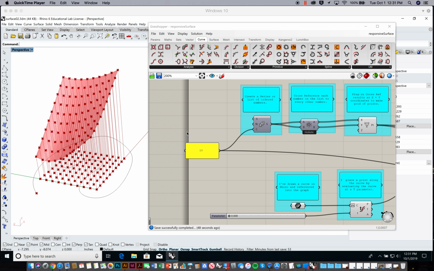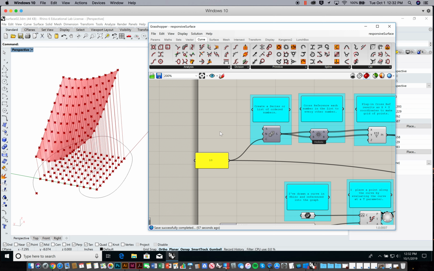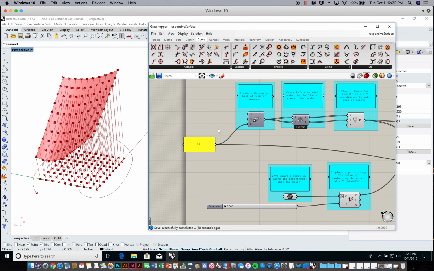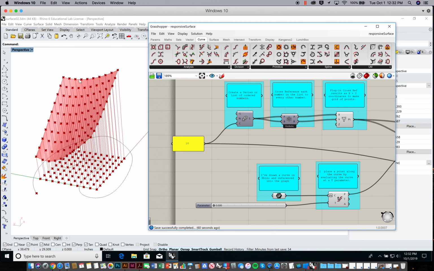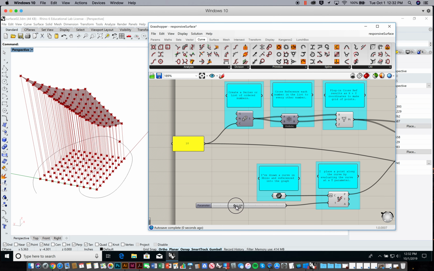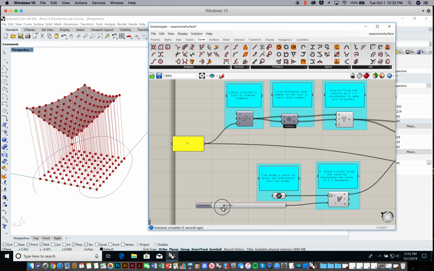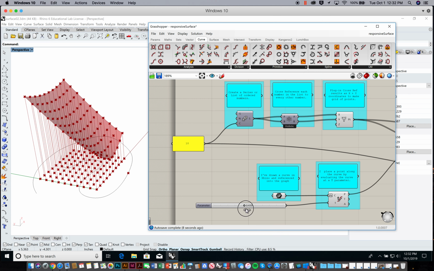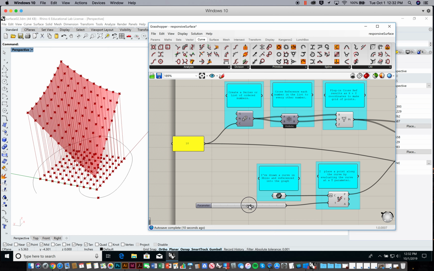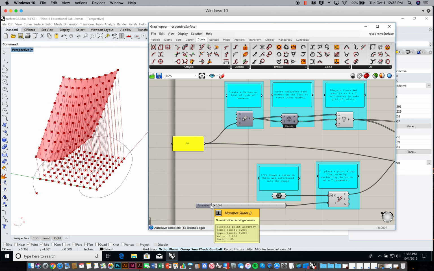Okay, so another example of some things we can do with surfaces. This is part of what we did the other day, but this is basically making a surface from a grid of points, and those grid of points are generated and change their z dimension relative to an attractor point. So I'm adjusting the position of that attractor point, and you can see the surface begins to move around with it.